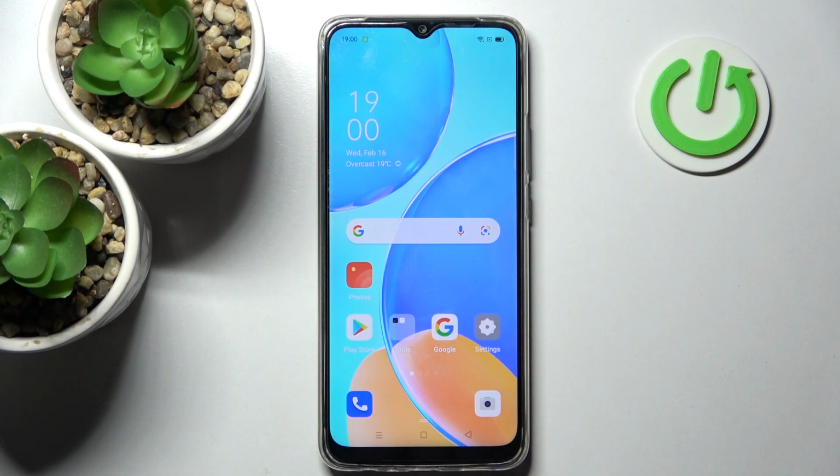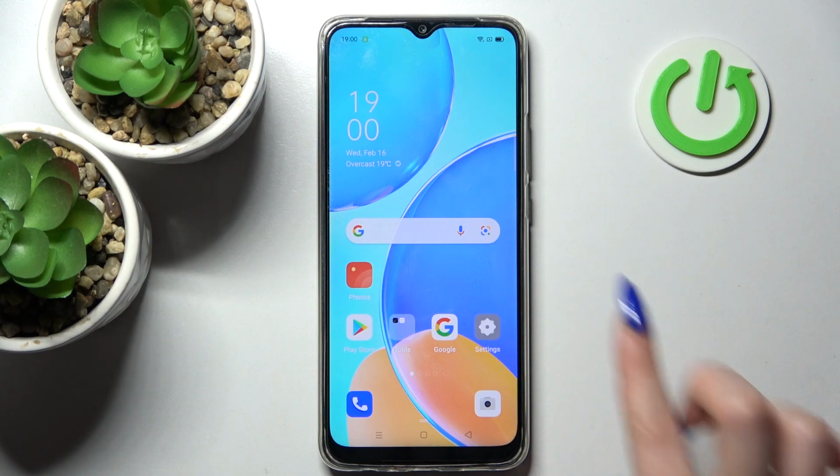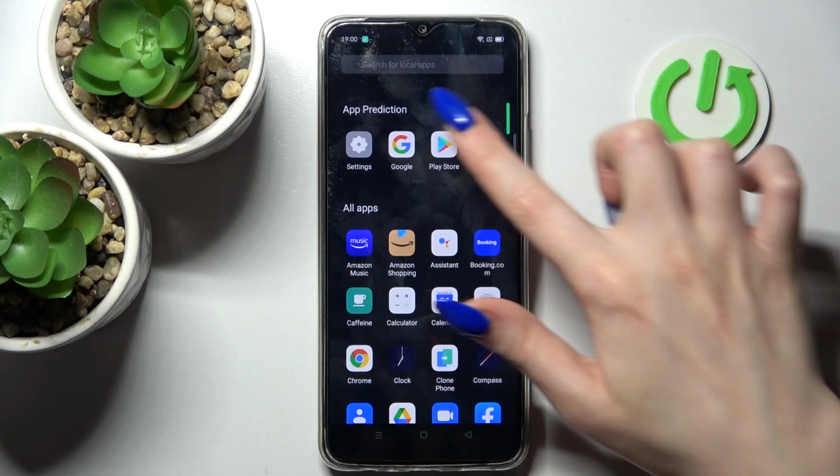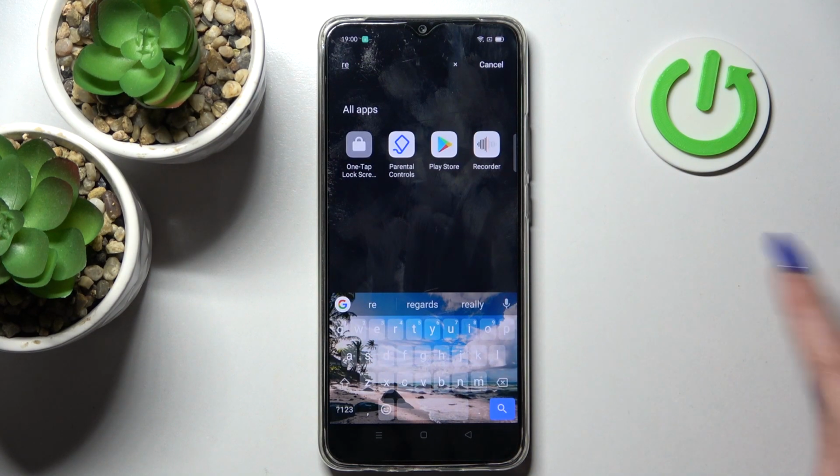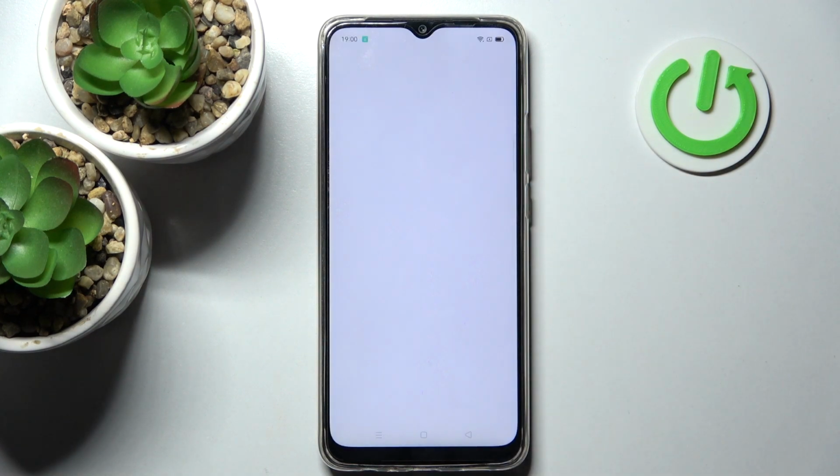Hi! In front of me is OPPO A15s, and today I would like to show you how you can use voice recorder on this device. First of all, you need to find Recorder app and tap on it.